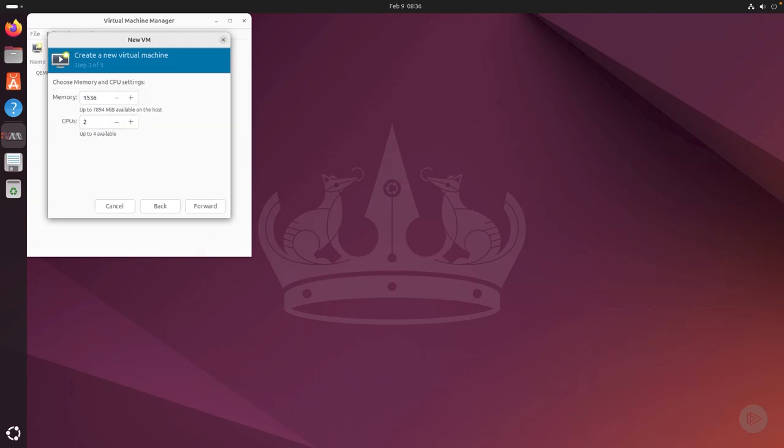The system is assigning 1.5 gig of RAM and 2 CPUs. Now my system should be able to cope with that, but if you want to use a little bit less, you certainly will be able to. I'm going to just reduce this slightly. I'm going to set 1 gig of RAM, and I'm going to set it just to 1 CPU, and then we can continue with this.